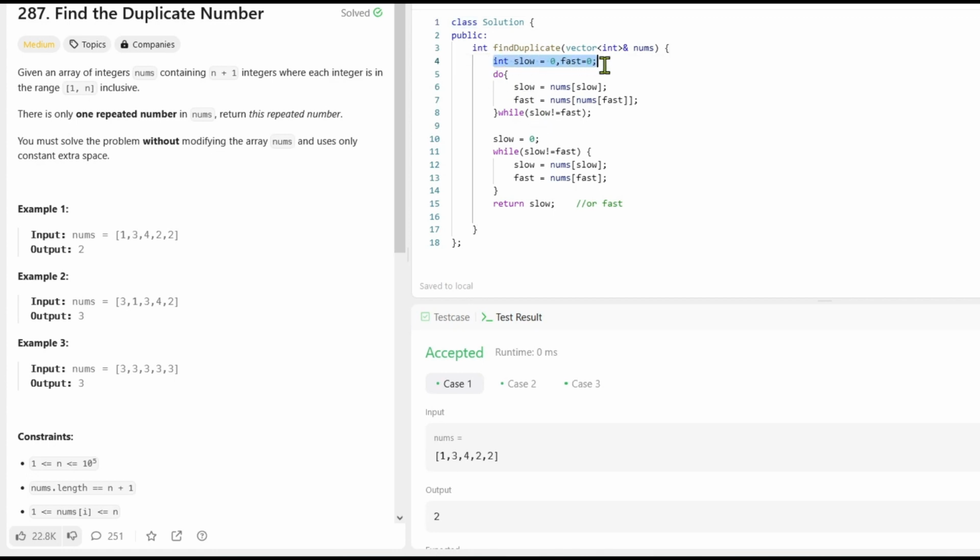You can see that my slow is starting from 0 and fast is also starting from 0. This is the index number, so do not confuse it with anything else. Index number as in 0, 1, 2, 3, and so on, right? We will start with an element, nums of slow, and nums of fast. What this exactly is, is that slow is equal to slow next in the linked list, and fast is equal to fast next.